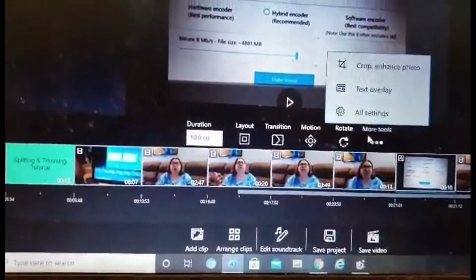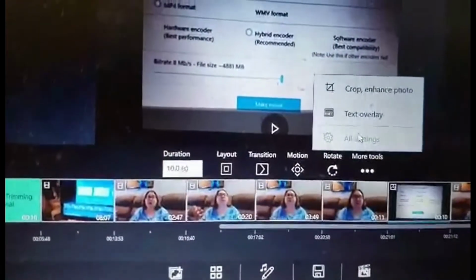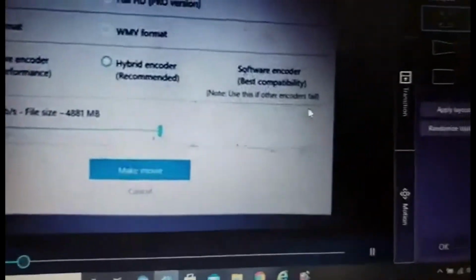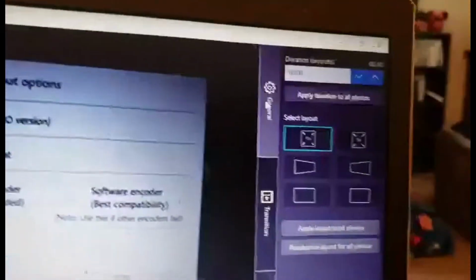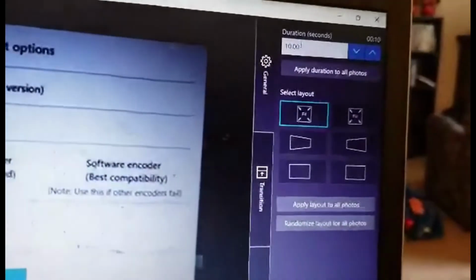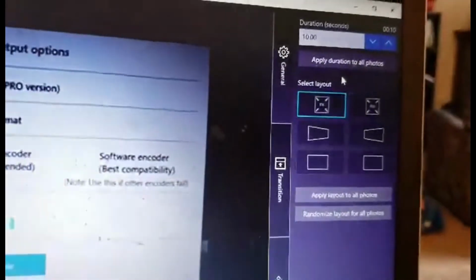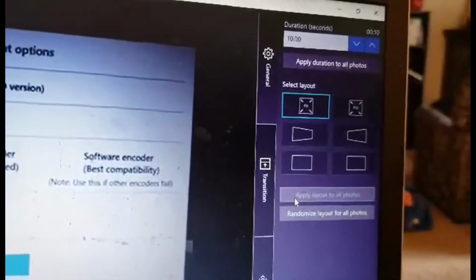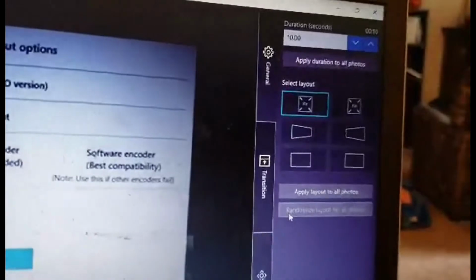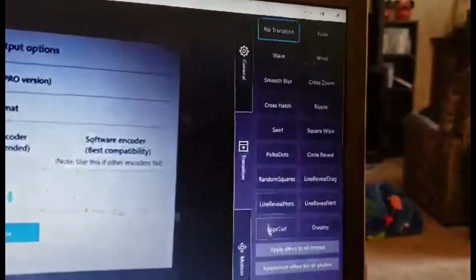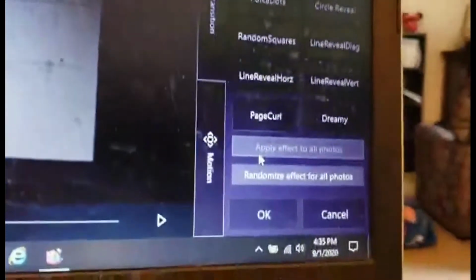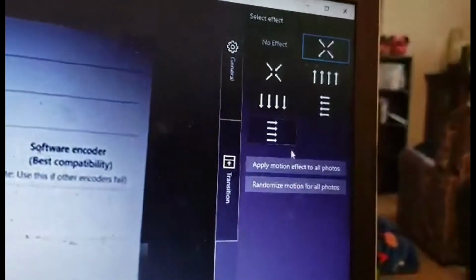And when you go to all settings, you're going to have your general settings, which you can apply then the duration for all your photos you use in the whole video. Your layout, you can apply the same layout to all your photos, or you could randomize and it'll choose it for you. You got your transitions, which again you can apply to all photos, and then your motion, which you can apply to all photos as well.